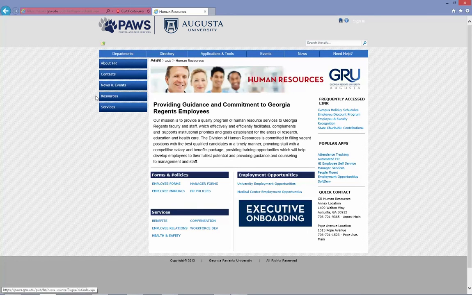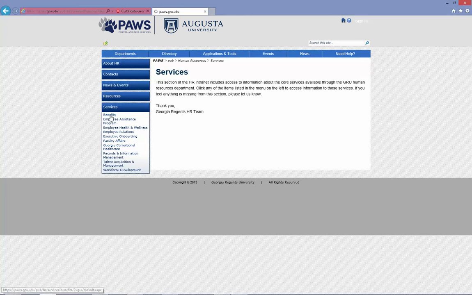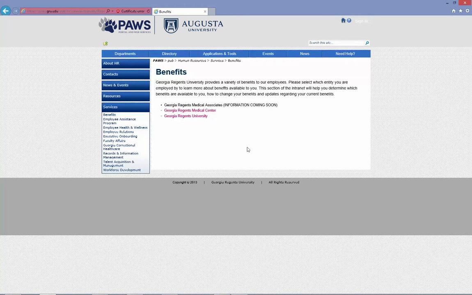Down the left side, we now have our left navigation, which is going to facilitate getting information inside the departments. So About HR, Contacts, News and Events specifically relating to Human Resources, and then a Resources and Services link. Now there's a lot of information in most of the departments under these two tabs, so if there's something you're looking for, such as helpful handbooks and forms, the jobs database, or services such as benefits available to employees, you use that left navigation to drill down into the content.